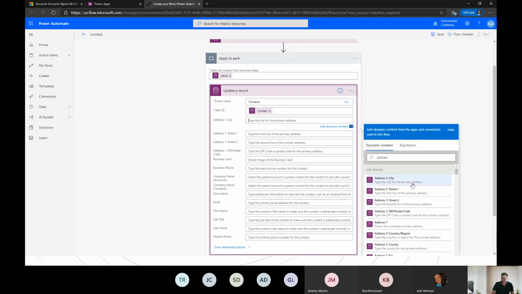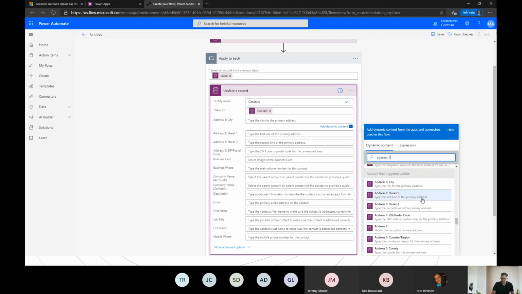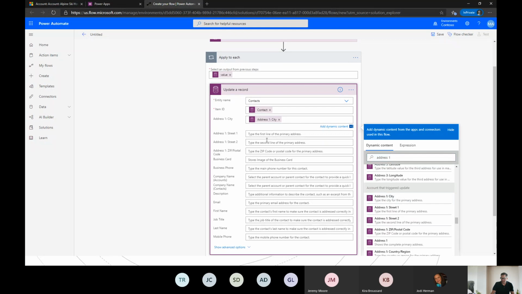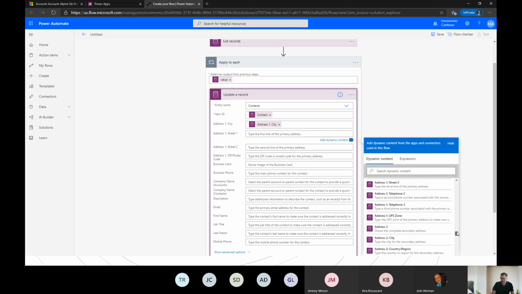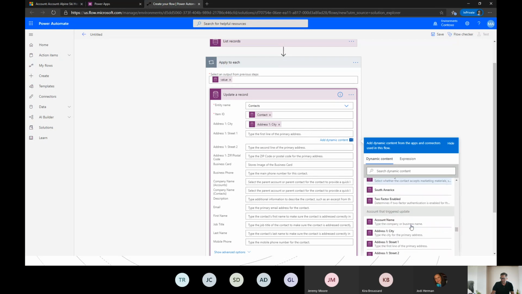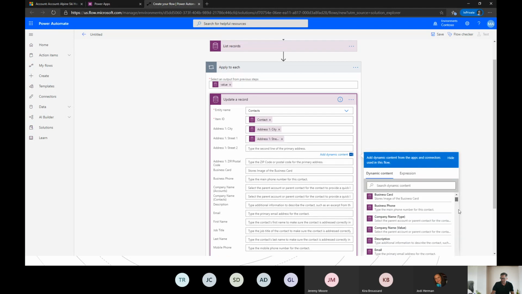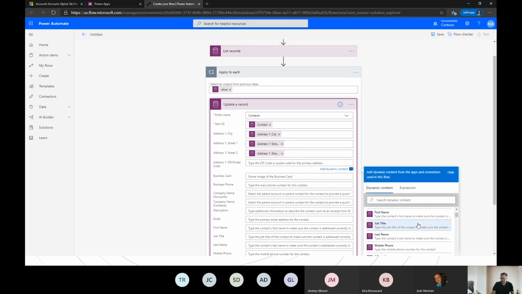For the first one, address one city, we're going to have to scroll down to under here, account that triggered update. Okay, so I'm going to update this with city, with address one city. Address one, street one. I wish it would stay, but it doesn't. Address one, street two. You get the point. So we'll go through and update these.